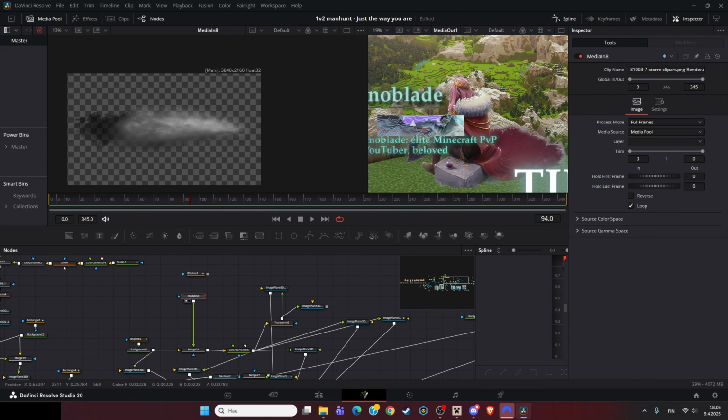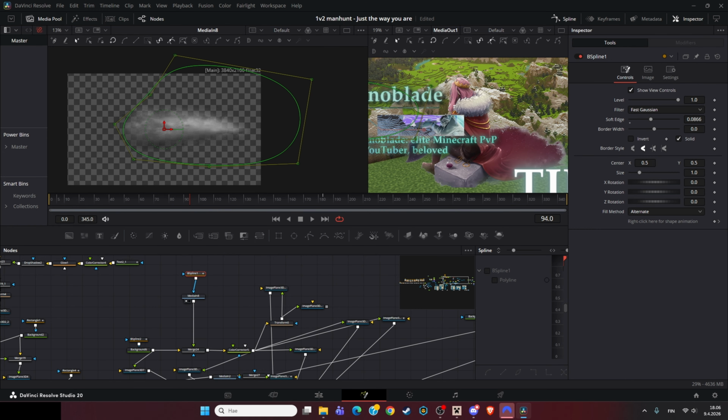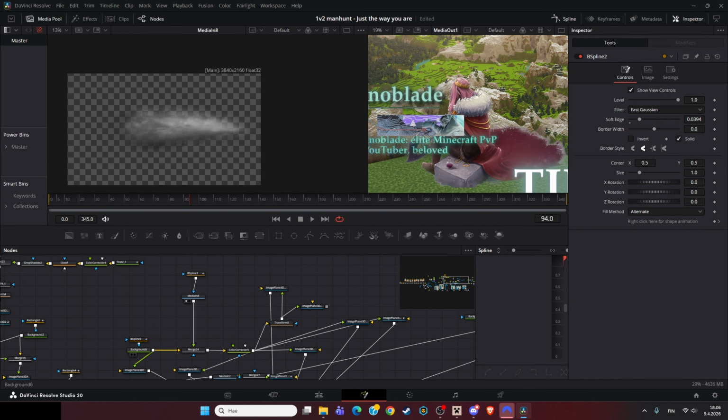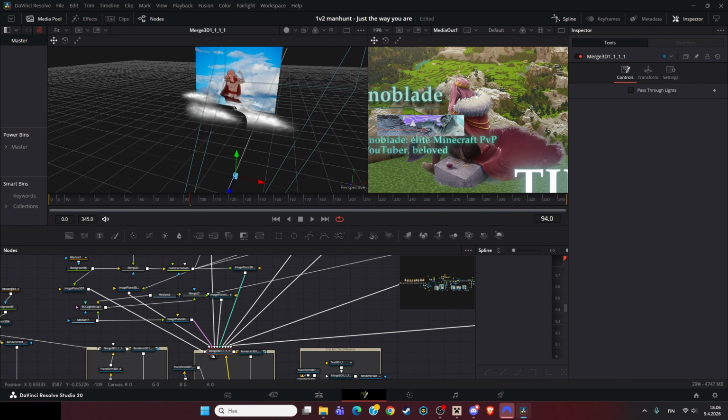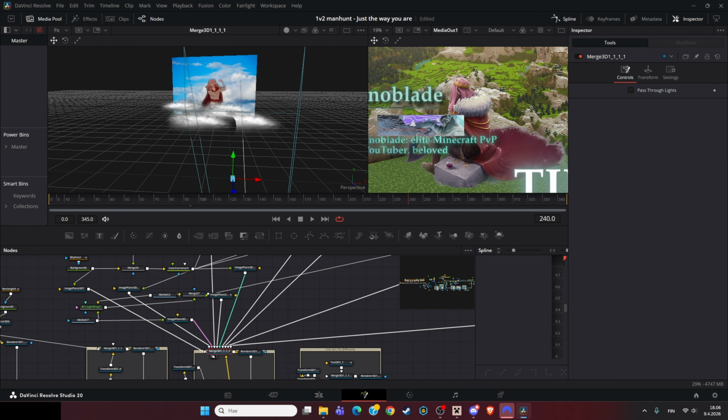Okay, so this had an annoying dark part, I guess. So I just used the spline node to get rid of it. B-spline, I guess, doesn't really matter. Then I used the background node. Because the clouds were transparent, I put these little white things behind the cloud nodes, just so you couldn't see through it.